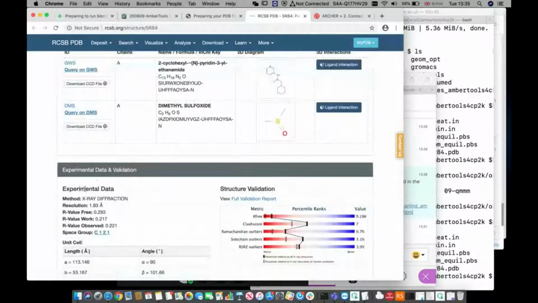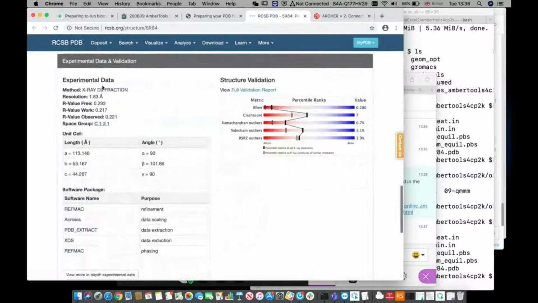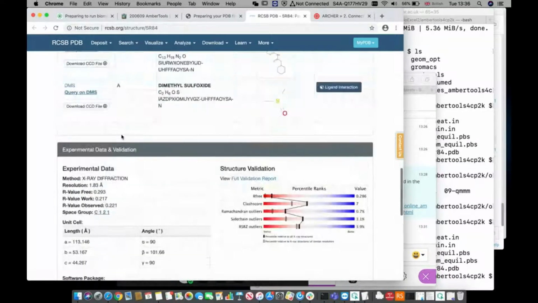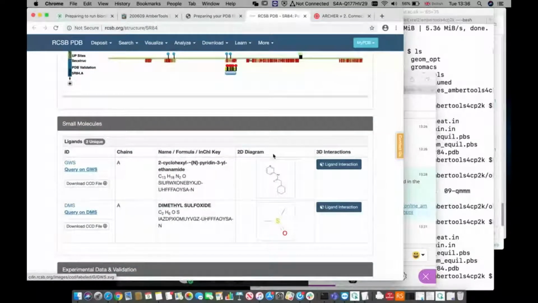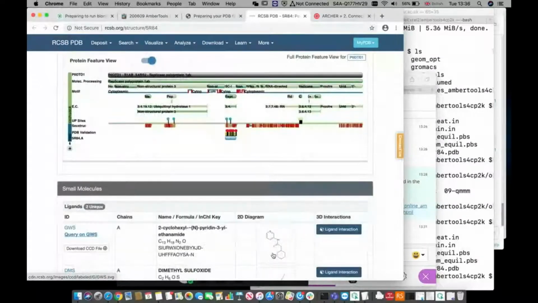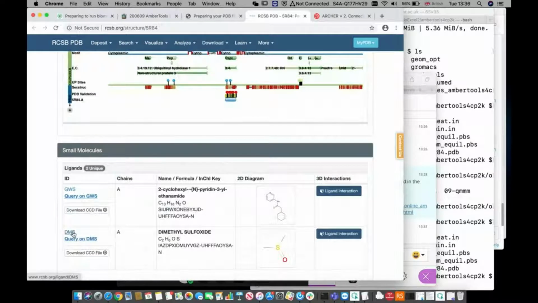And afterwards, we have experimental data, which is similar to what we have seen before, and how this structure was obtained. What we want to model from here is the protein and the GWS ligand. And we want to get rid of the dimethyl sulfoxide, which is not interesting for us.